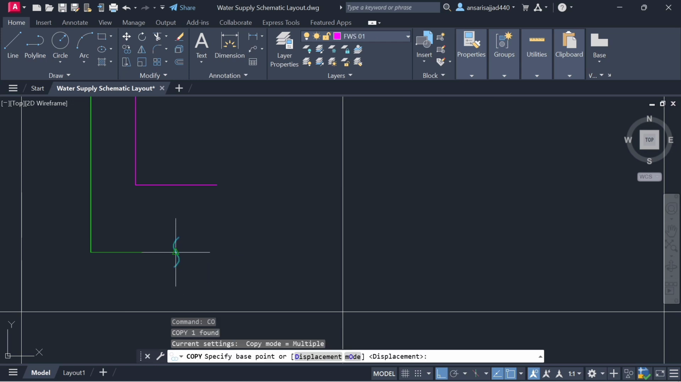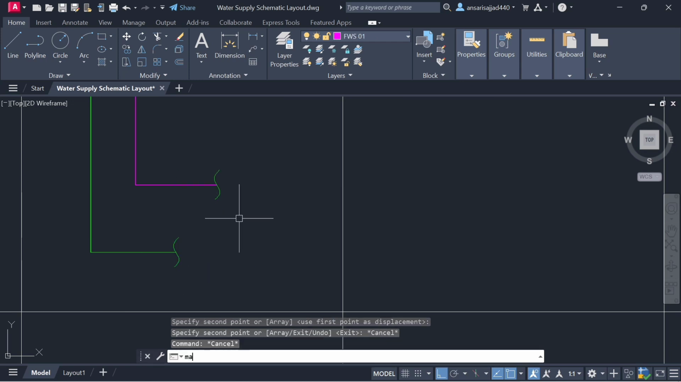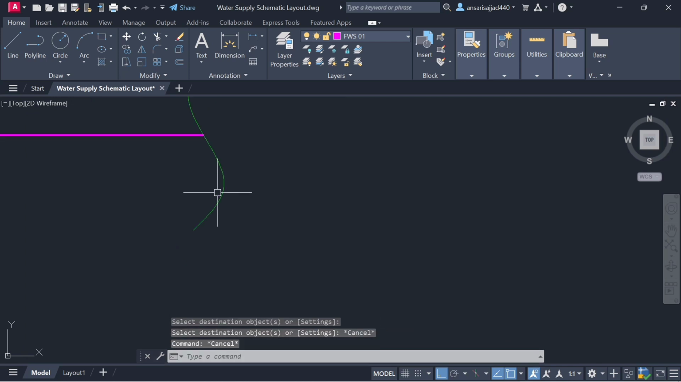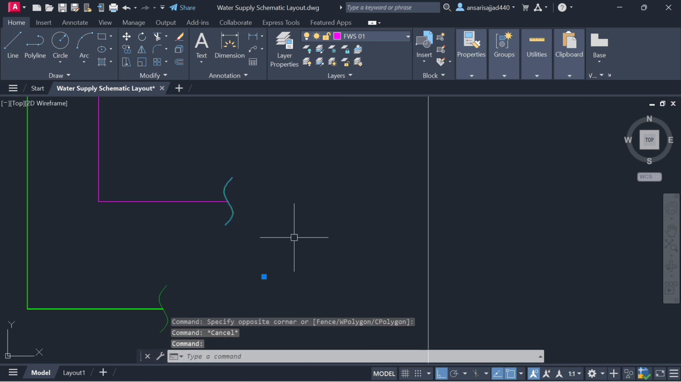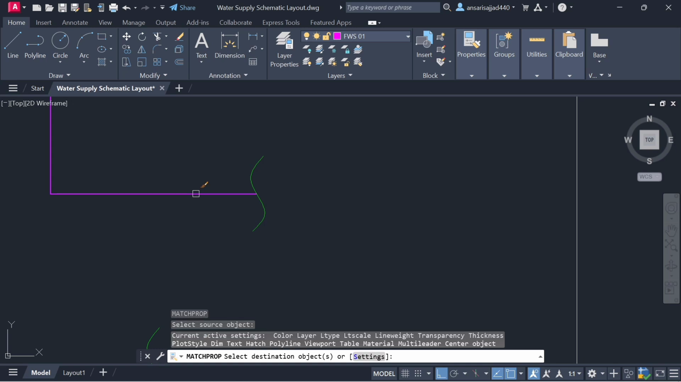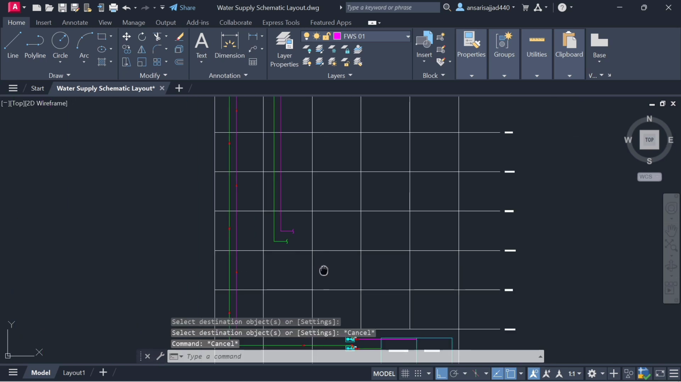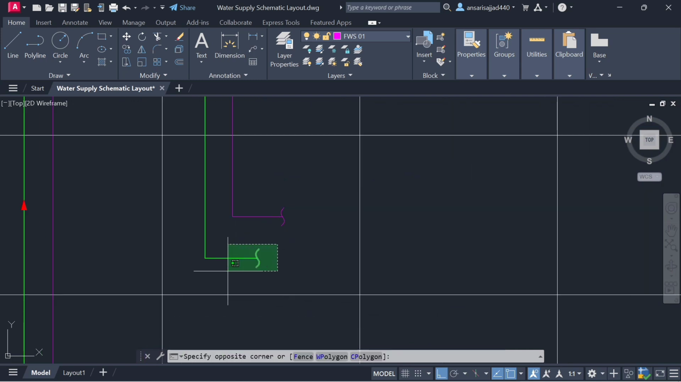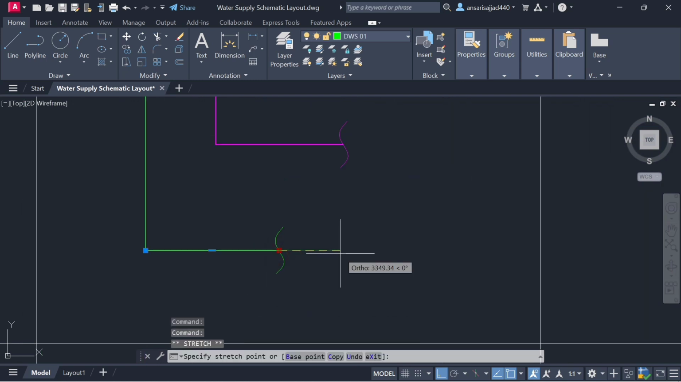Use the copy command, CO enter, copy it. And now I am using the match property, select the source then destination. Okay, first now better is to explode this. Now use the match property, select the source and destination. One minute. Okay, MA enter, select source, destination. Is it clear? Same way this one you have to copy for each and every floor. So one minute.